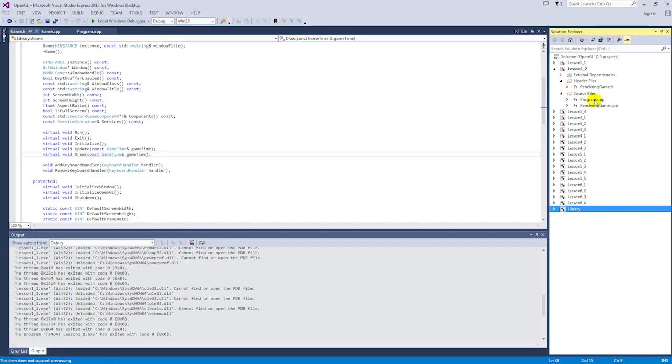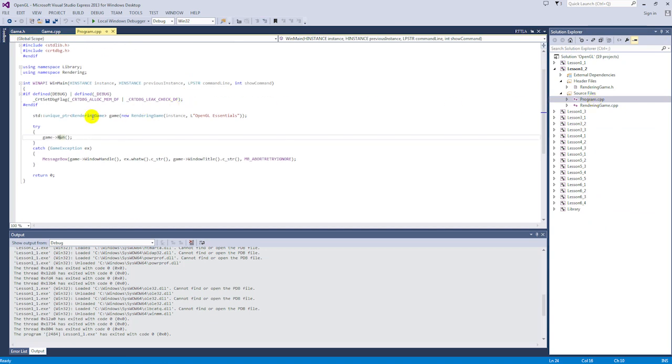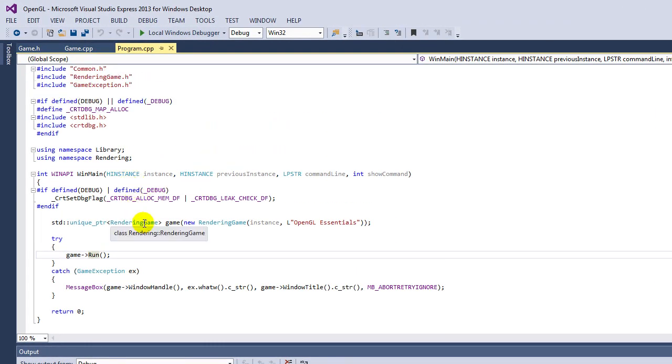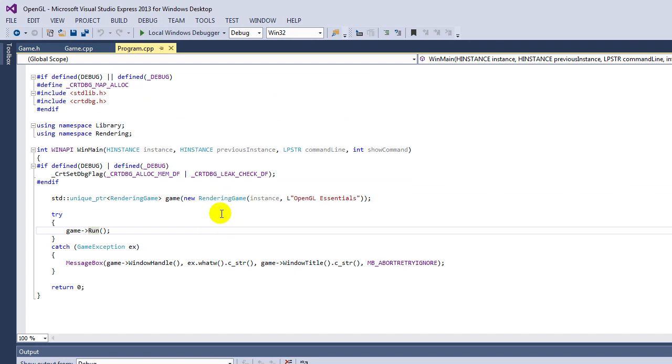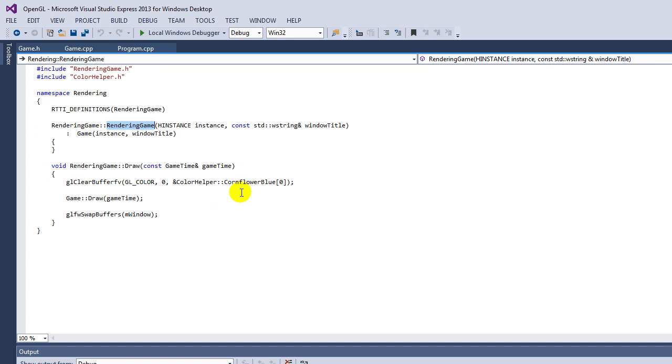So go back to your program.cpp file and notice that I'm not invoking a Game instance. Rather, I'm creating a RenderingGame instance. Now, the Game class, you could actually invoke it directly. It's not an abstract base class, so you could invoke it directly, but I'm not going to do that here. I'm going to create a new class called RenderingGame.